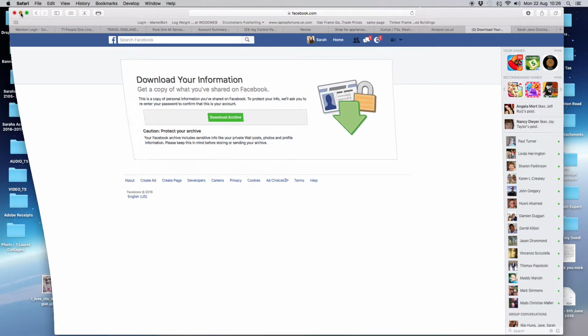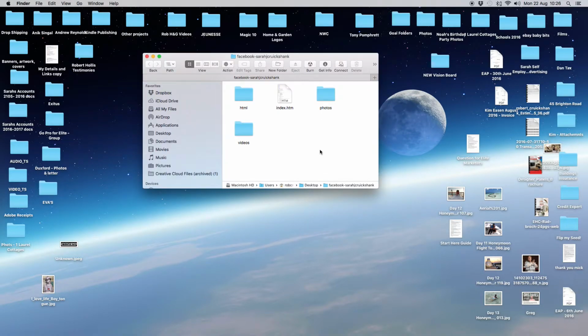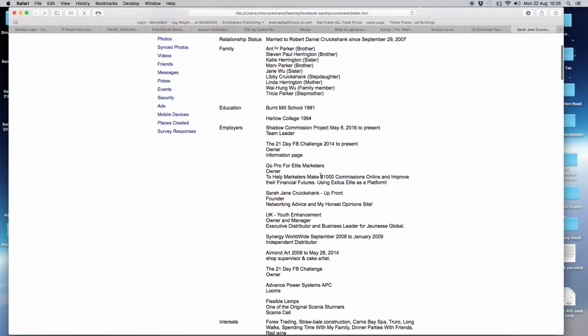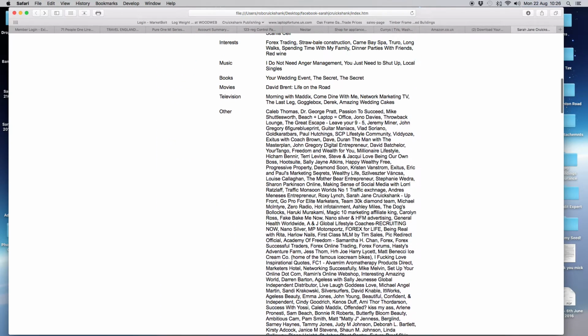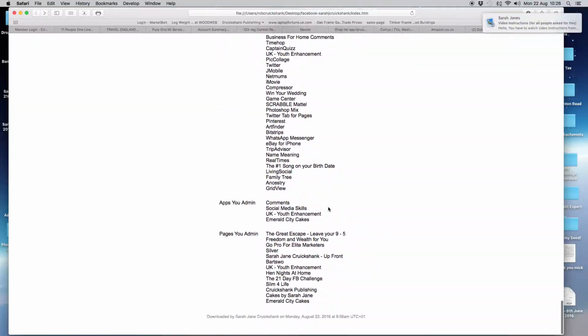Right, it will take quite a while to do and your emails won't come instantly. You'll get this folder show up. You open up the folder that Facebook sends you. It will send you all your photos, all your videos, your HTML, but this is the bit you want, index. Click on there and look, this is all your information, right? Look at all this stuff. This is all the information that Facebook have on you.